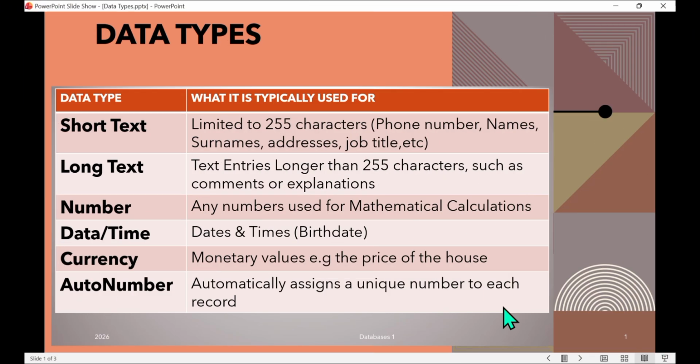Welcome to another session in Microsoft Access Databases with Mr. TJ Zenda here, and today we want to specifically look at different data types used in Microsoft Access Database.